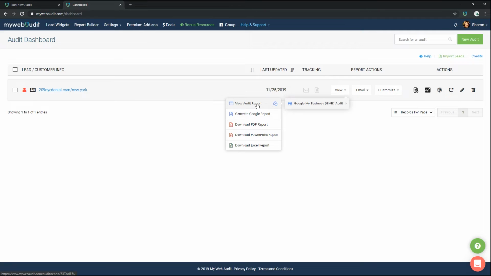Use one of our done-for-you email templates to connect with your prospect or customer by hovering your mouse pointer on the email drop-down menu button and click on GMB.